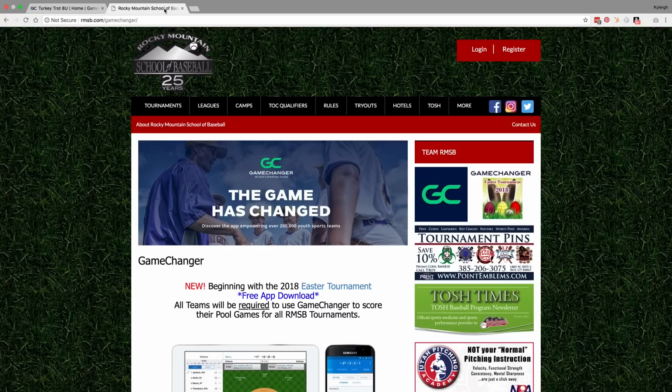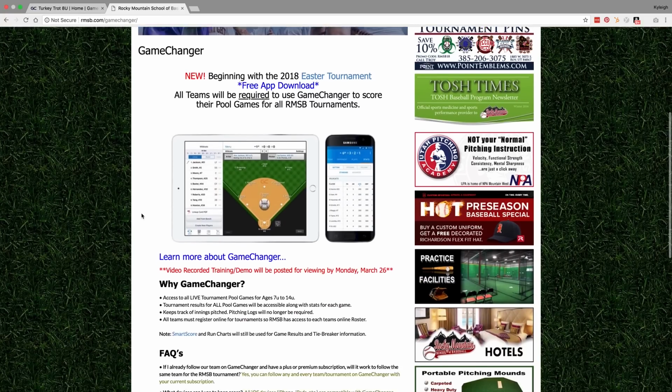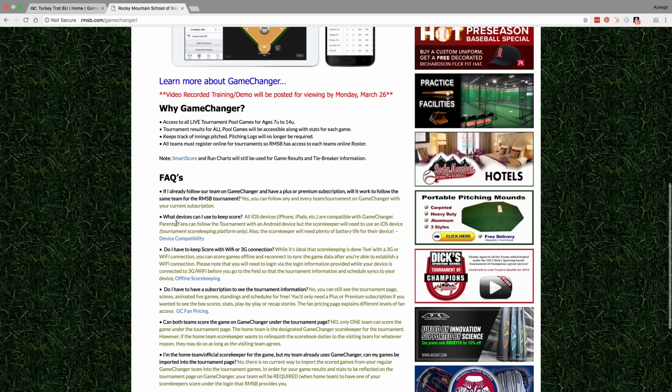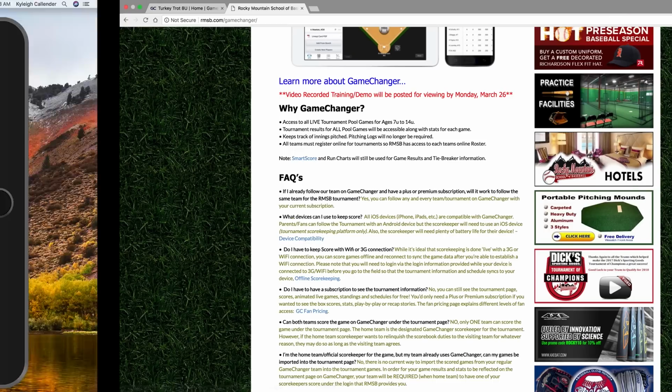On the RMSB website, we created a little bit of a FAQ for you guys. So there's also what devices can I use to keep score and device compatibility. If you click on this link, it'll tell you the operating system you will need to have downloaded. Again, it's usually just iPad 1 that can't update to the latest operating system. So just double check your device compatibility with your iOS device.